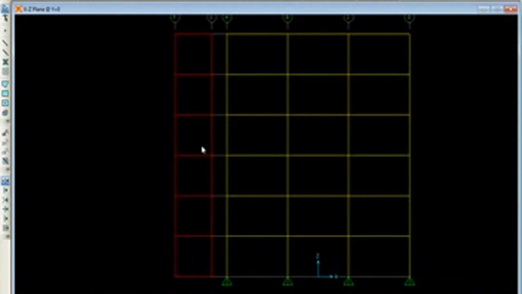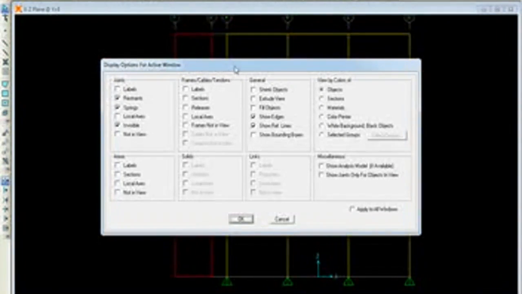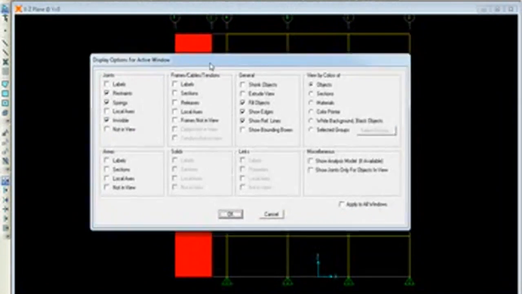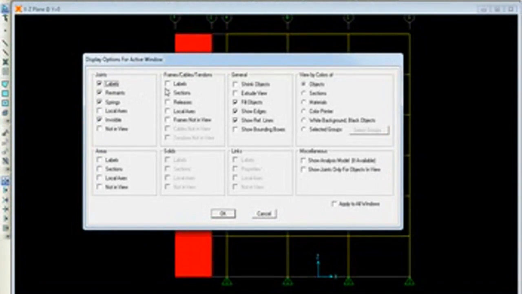and if you want to see the wall here, you can just go to set display options, you can go to fill objects, and you can just say OK. So this is a shear wall which I have just assigned to the member. So what I'll try to do is I will try to give the label numbers, labels and areas, and next I'll say OK.